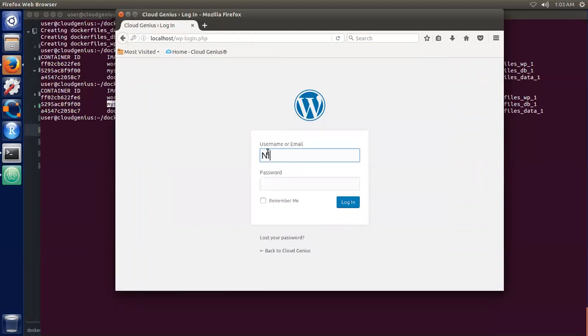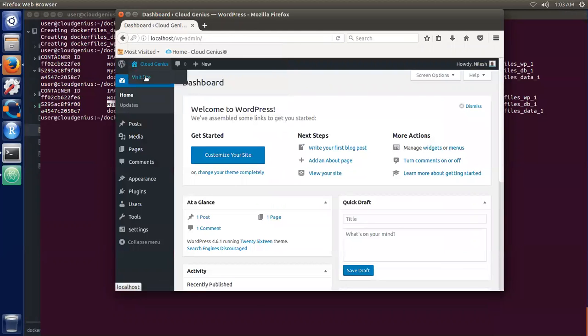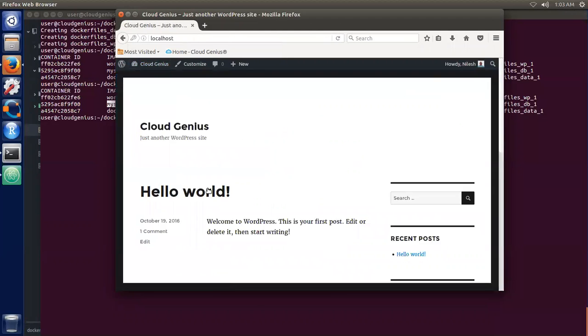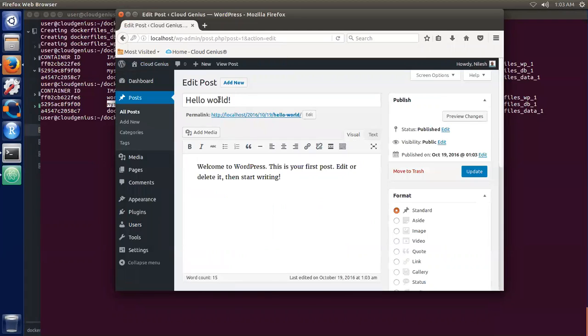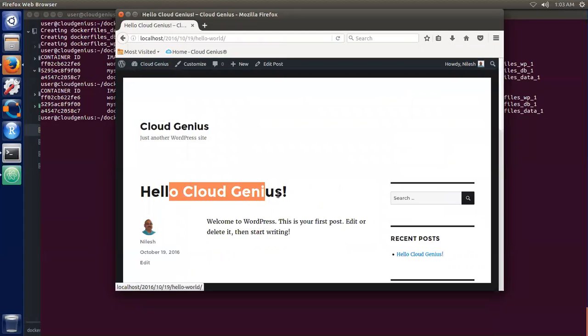So here I'm logging in. And once I log in, I should be able to go to the dashboard, visit the site, make some changes, make some entries. So instead of hello world, we'll edit this to say hello Cloud Genius and update. So that's the data updated, right? So we have the data there. Great. So this is the data. You see it right here.